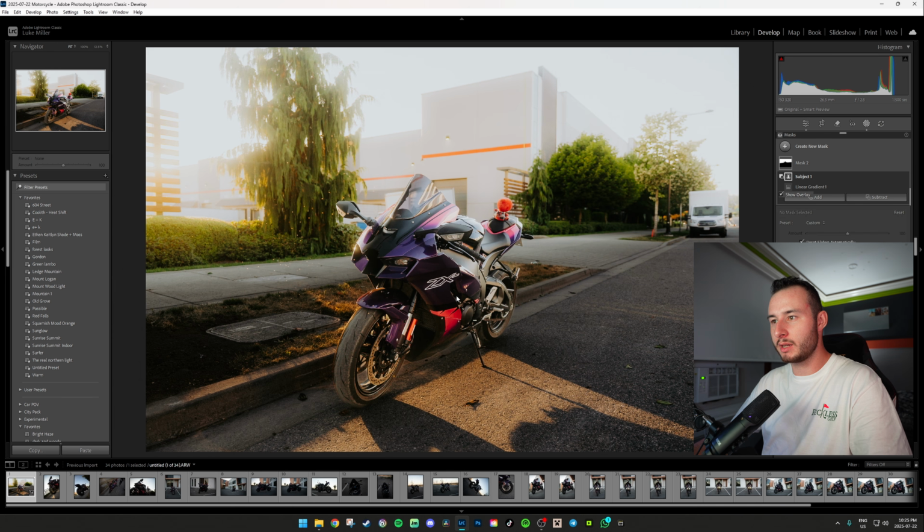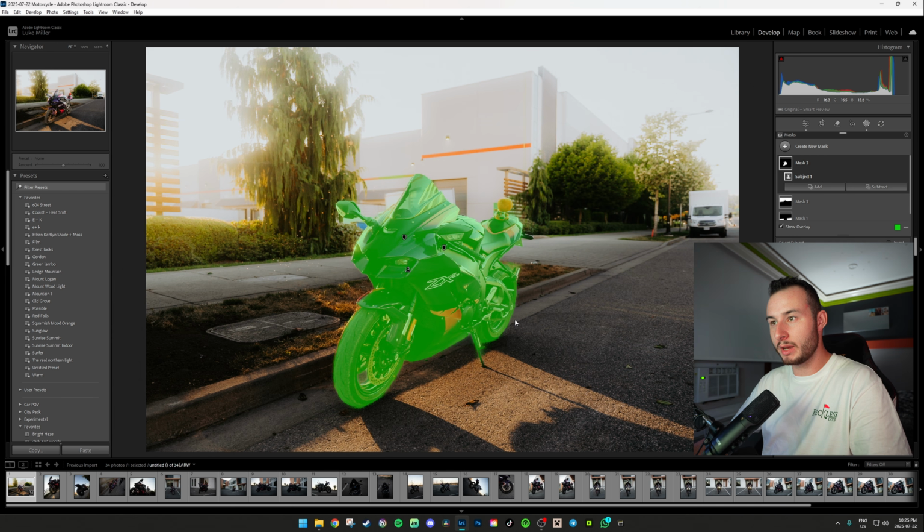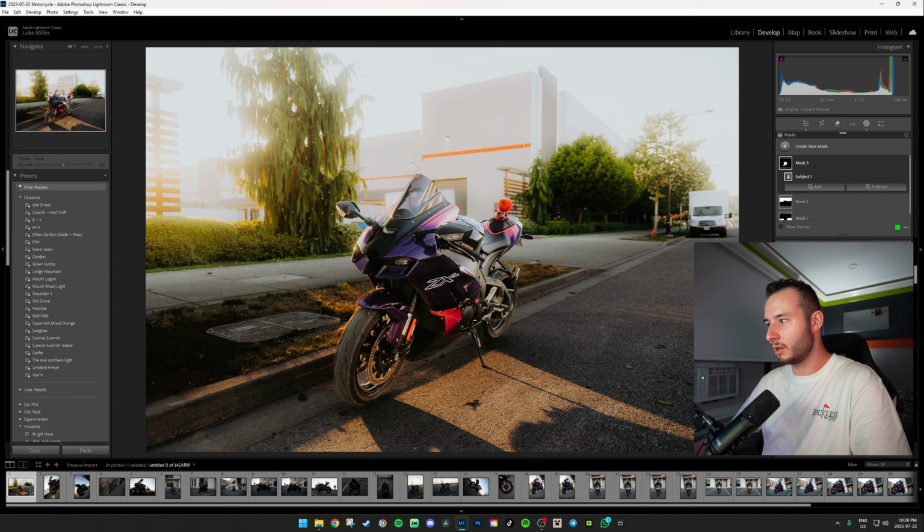We'll do one more mask here on the subject, which is the bike. We'll come down to my favorite tool, which is the little S-curve here. A little bit of clarity, a little bit of texture, a little bit of sharpness. And then what we'll do is here we'll up the shadow a bit. Not too much.